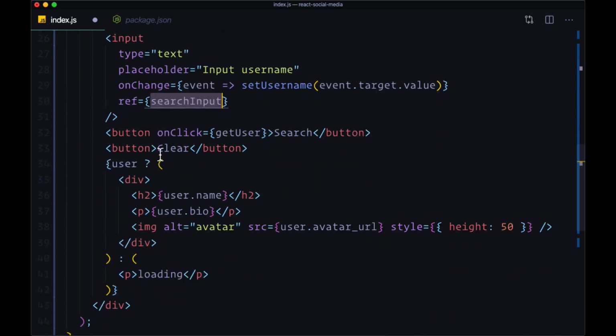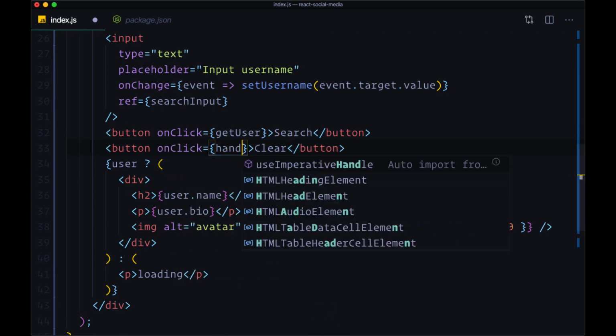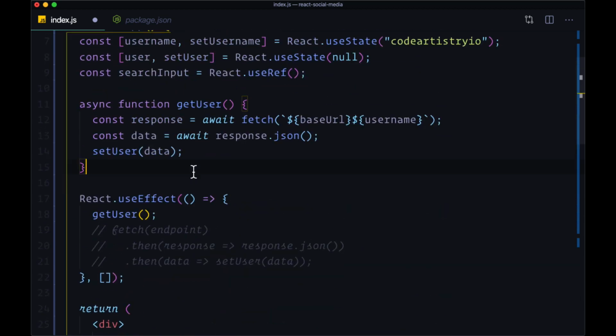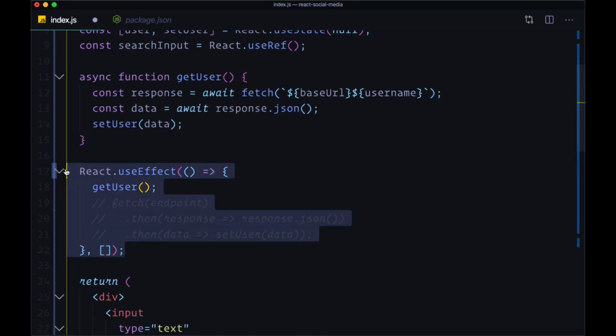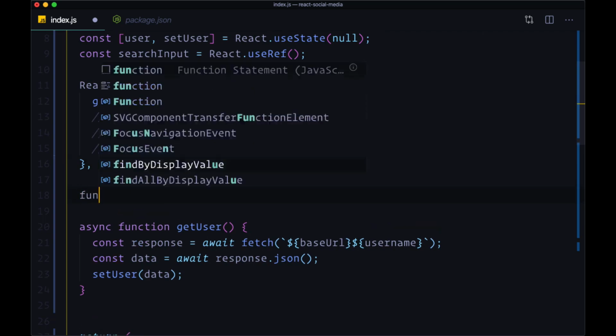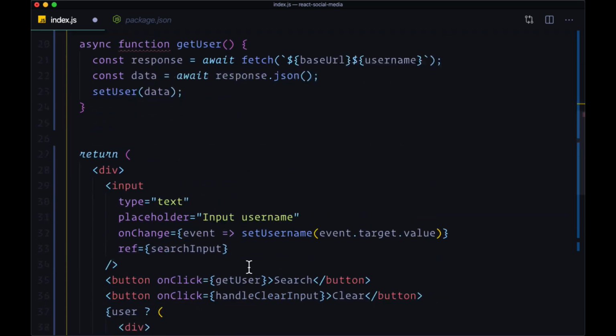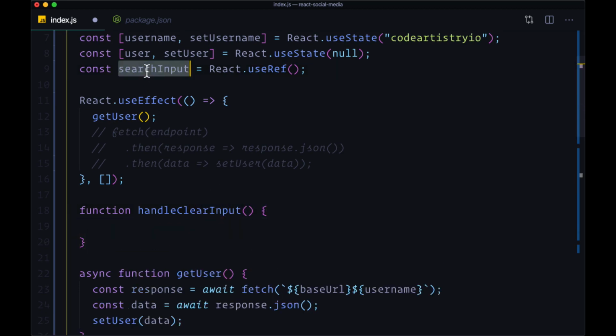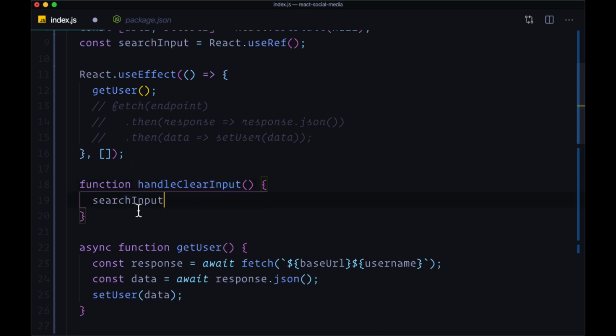So what does this enable us to do? Well, now we can use this clear button. We can add an onClick and connect it to a new function, handleClearInput. And we can add that above our useEffect. Normally we want to have our useEffect closely to the state that it's updating. This is called co-location, where we have our effect hook closely paired with the state that it's updating. So we want to create a new function, handleClearInput. And now we can use this searchInput reference.